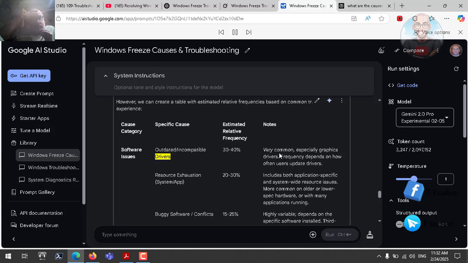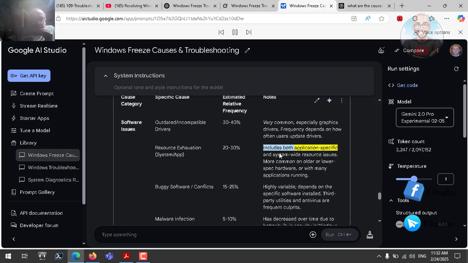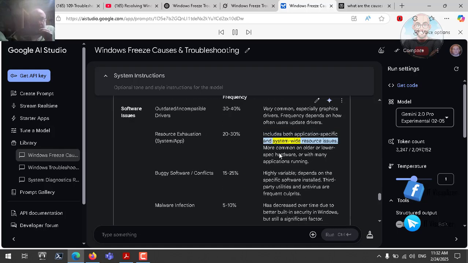Outdated/incompatible drivers: 30 to 40%. Very common, especially graphics drivers. Frequency depends on how often users update drivers. Resource exhaustion, system/app: 20 to 30%. Includes both application-specific and system-wide resource issues. More common on older or lower-spec hardware or with many applications running.